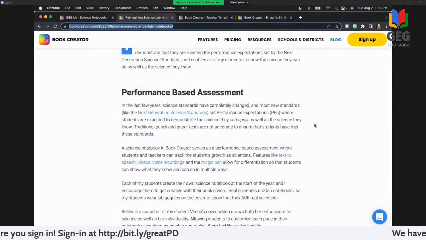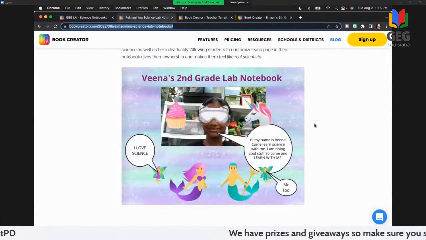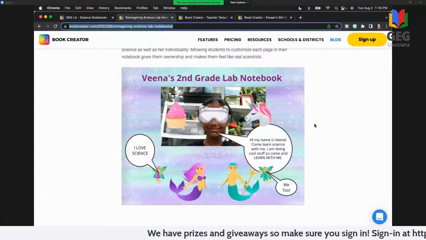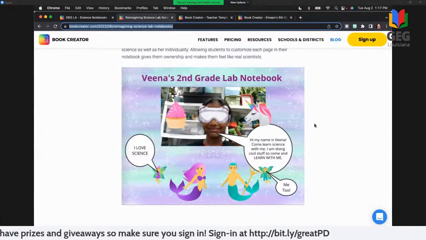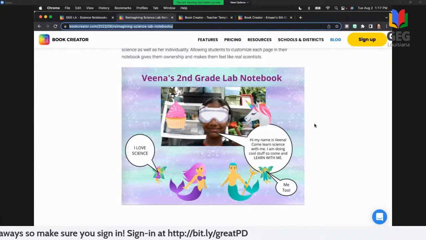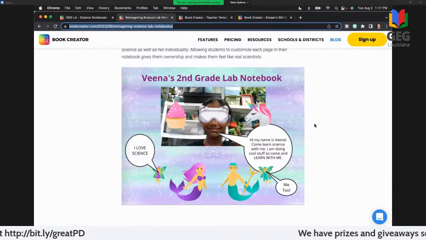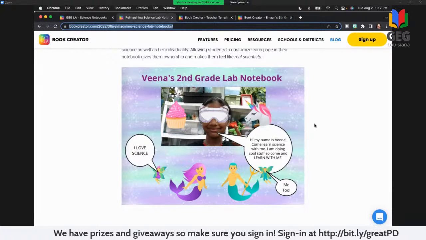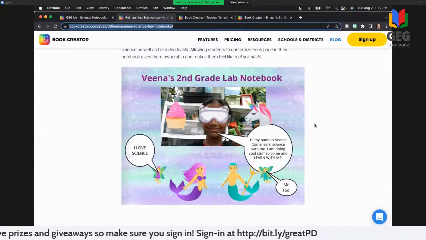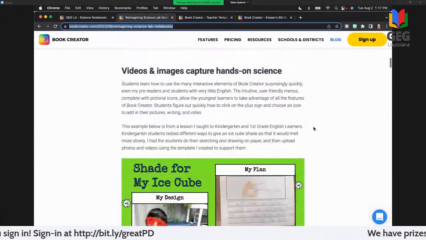In this blog post, she talks about performance-based assessment. She shows an example of a student's lab notebook. This is Vina, for example, and she loves science. She talks a little bit about herself, says she's doing some really cool things in science, and invites others to come learn with her. She was able to design this cover the way she wants, making it personal to herself. Then she was able to document her learning as the year went on inside of this science notebook. I'm going to show you some of these things coming up.